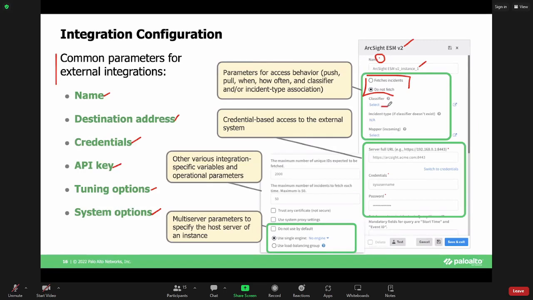We can choose what classifier will be used. If we don't have a classifier in place, we can choose a fixed incident type. How data will be mapped from the raw data to the context data, we can provide a mapper to do this job. We'll be having a full module for classification and mapper.